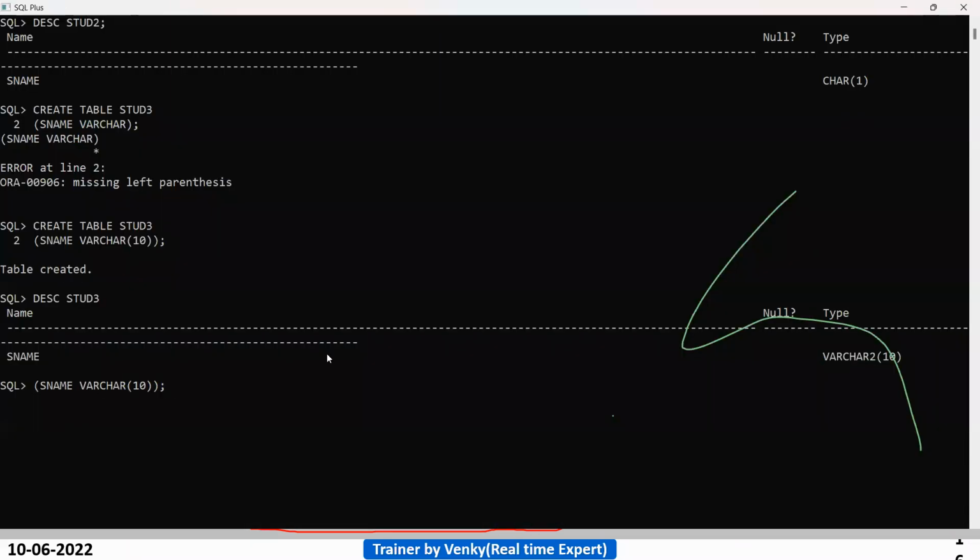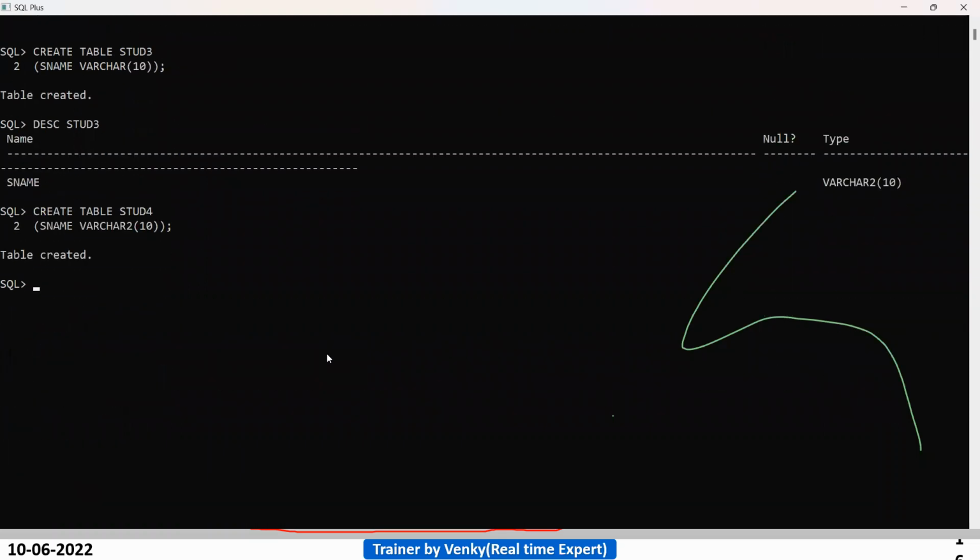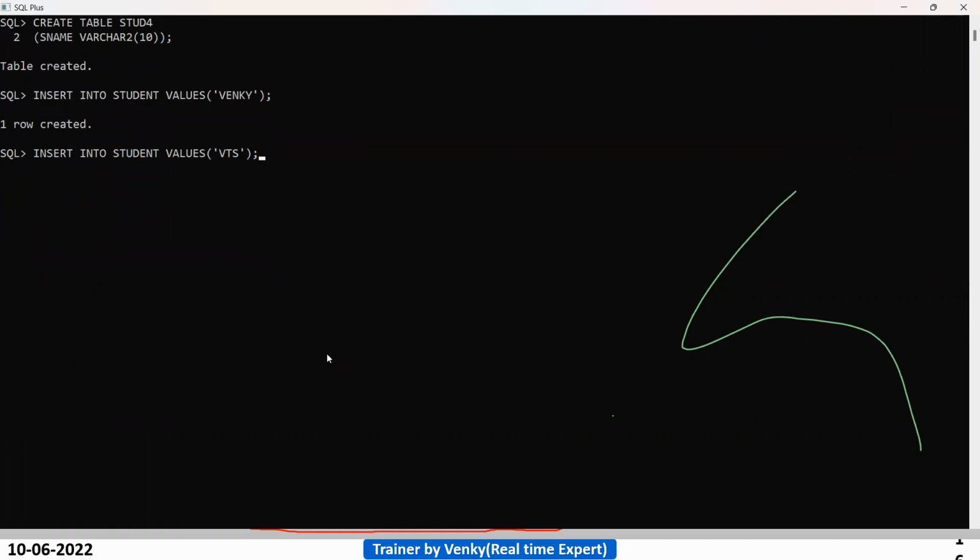So let us see student 4. The name is varchar2, and I have taken 10 bytes. So let us insert the data. Venky, one row inserted. Next, VTS inserted. Next, whether we are inserting 6 bytes, can we insert alphanumeric data into the varchar2 data type?